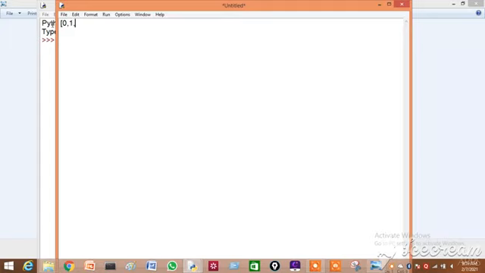Then what we have to do: 0 plus 1 is 1. Then this 1 plus 1 is 2, then 2 plus 1 is 3, 3 plus 2 is 5. So what we are doing is adding the adjacent elements and displaying them: 8, then 13, then 21. This is our Fibonacci series.